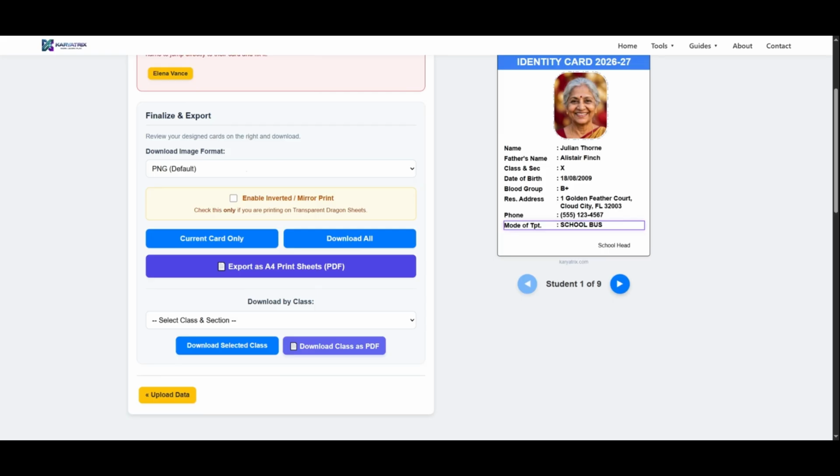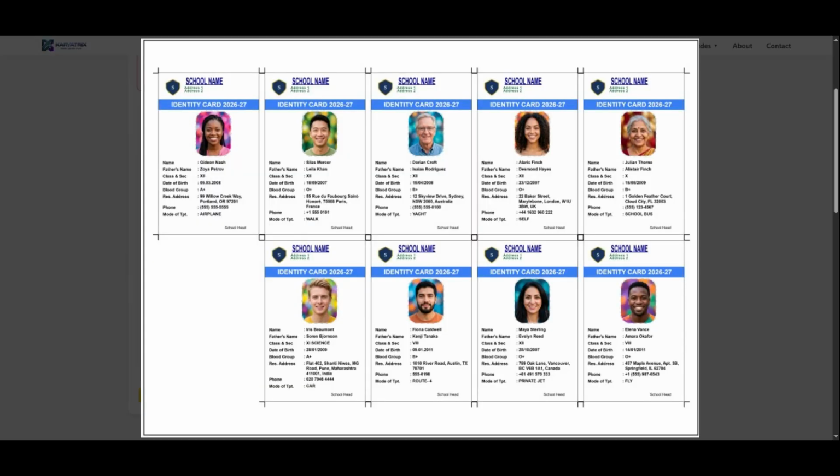If you are printing these yourself, the most convenient option is to click Export as A4 Print Sheets, PDF. This will automatically arrange your ID cards onto standard A4 pages, generating a perfectly organized PDF that you can send directly to your printer.